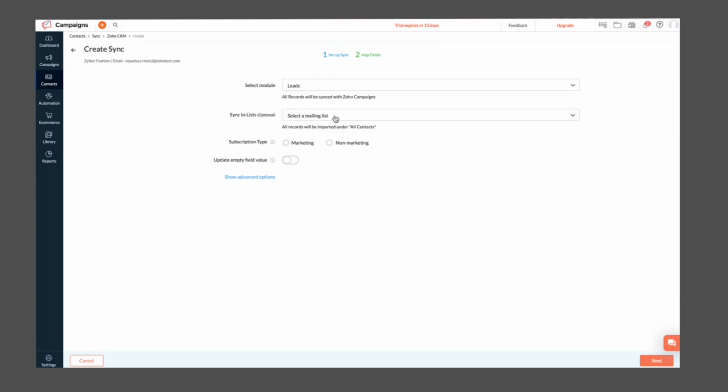Now, associating these contacts to a list is not mandatory right now. You can choose to associate them to a list if you already have an idea, or else you could just import them in your CRM, in your campaigns. Then you choose whether to mark it as marketing or non-marketing.